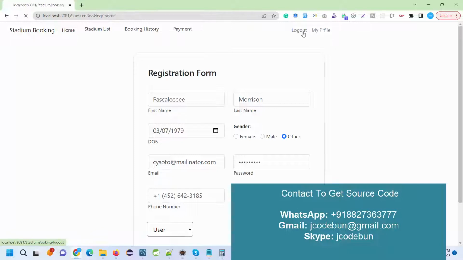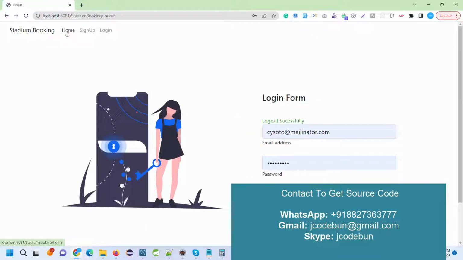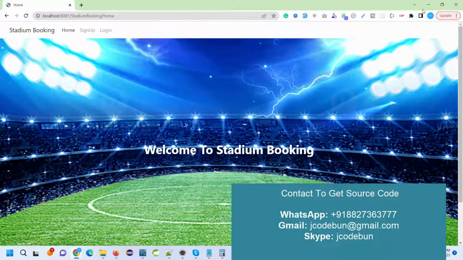Again, we have the my profile and logout section. That's all about the stadium booking project in Spring Boot and JPA.